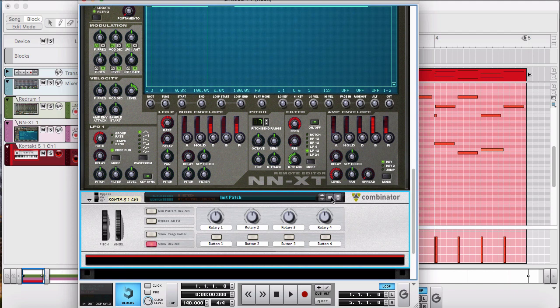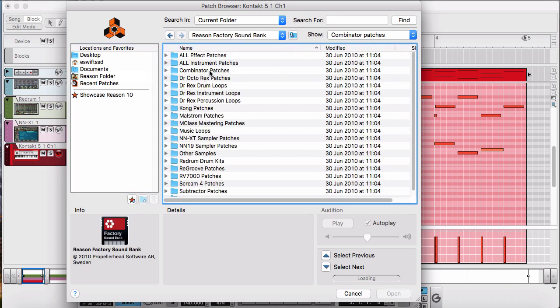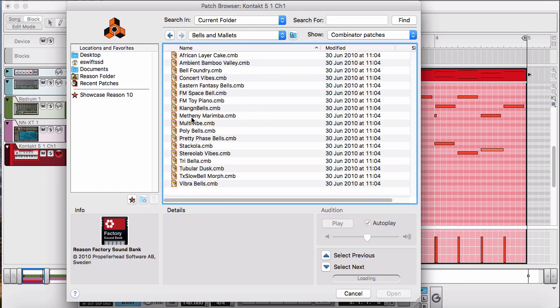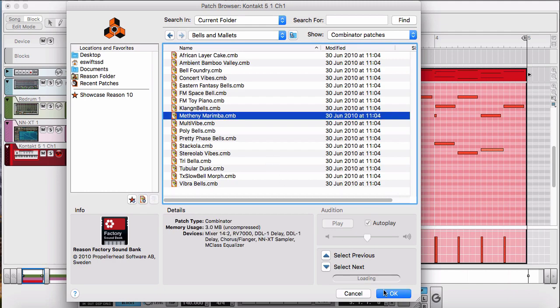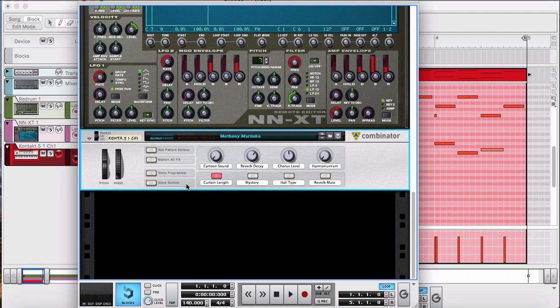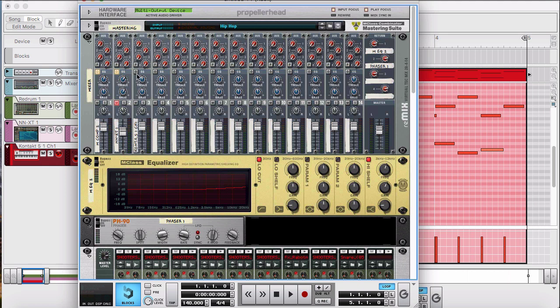So now we need to add an instrument to be able to play these keys. So go to your combinator, browse, Reason folder. I can go to Reason Factory Sound, your combinator patches. Let's try bells. I think there was a good sound in there, the Metheny marimba. Okay, so now it's loaded up the sound, and it should be able to play the MIDI. Let's click on our EQ, bring down the volume a bit, press play. We can solo it as well.